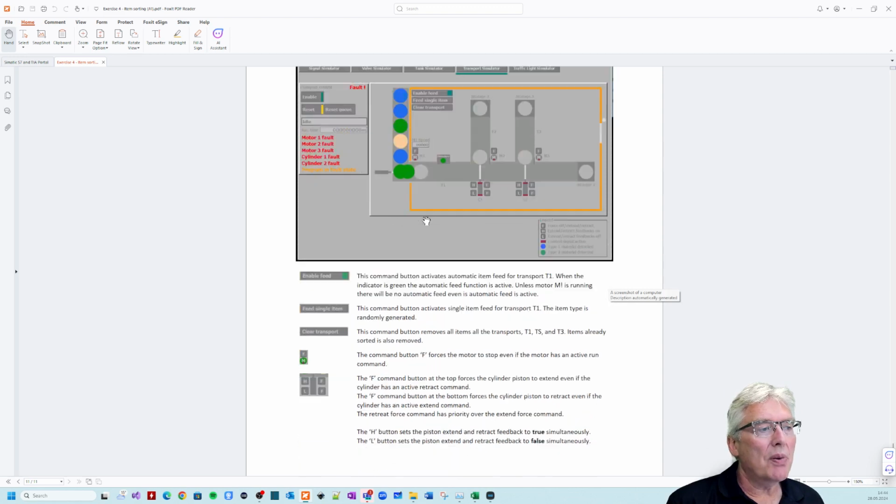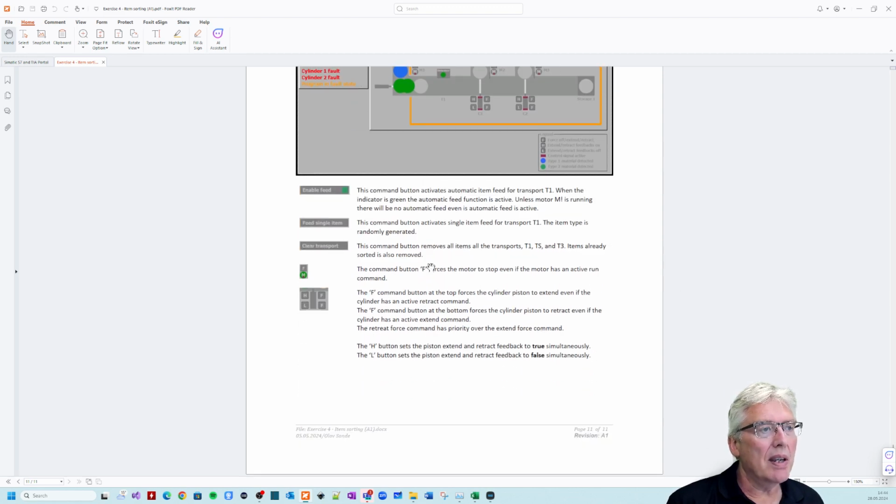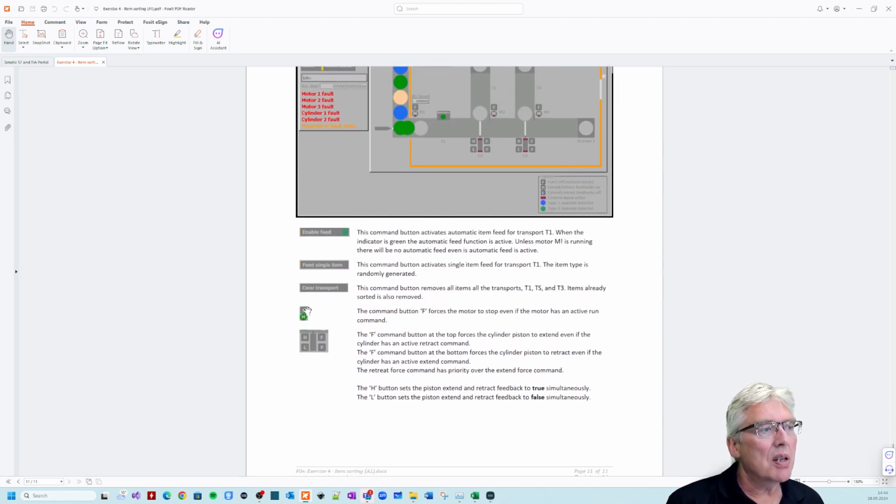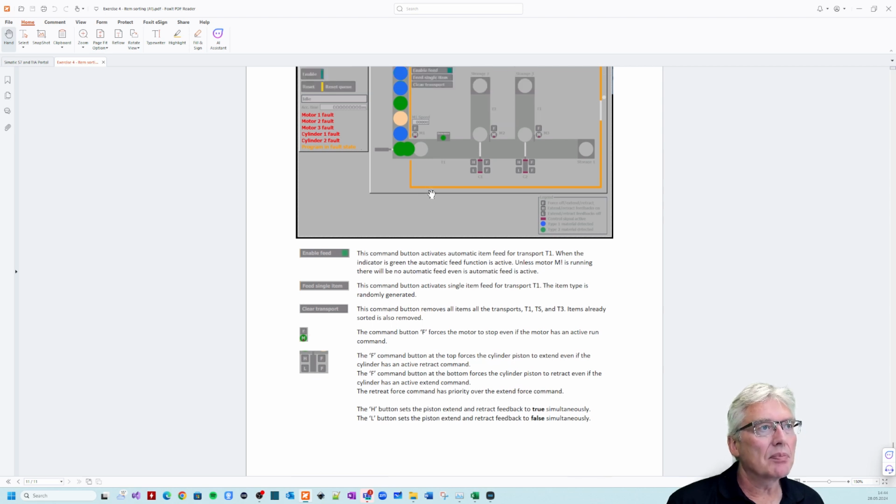So here's how you operate it, and here it says how to operate the module. Here's the motor. You can force a fault on the motor, just force it to stop, and see what your program does. And for the cylinder, we can simulate two high feedbacks. It's both retracted and extended at the same time, which shouldn't be possible. And with no feedback, low, it's stuck somewhere in between. There's something wrong with this ejector. You test that and see what your program does.